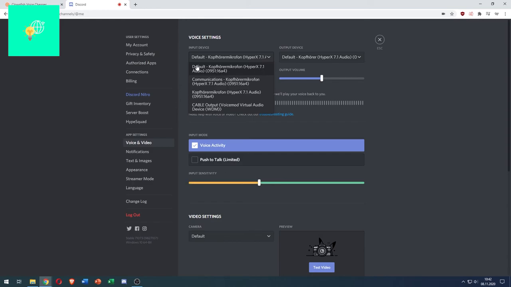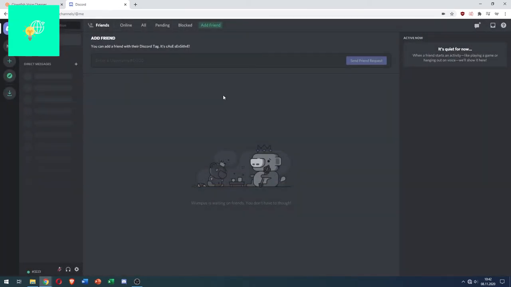So default. If it's default, you're good to go, and you can make your voice deeper on Discord by using the best free voice changer for Discord in 2020.